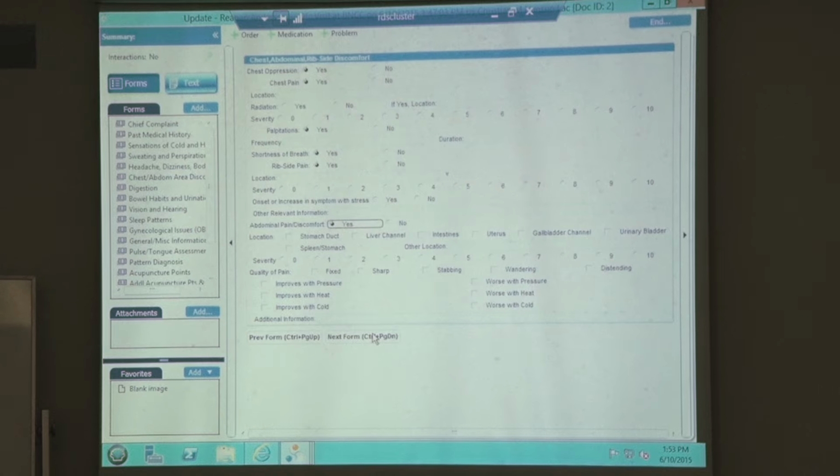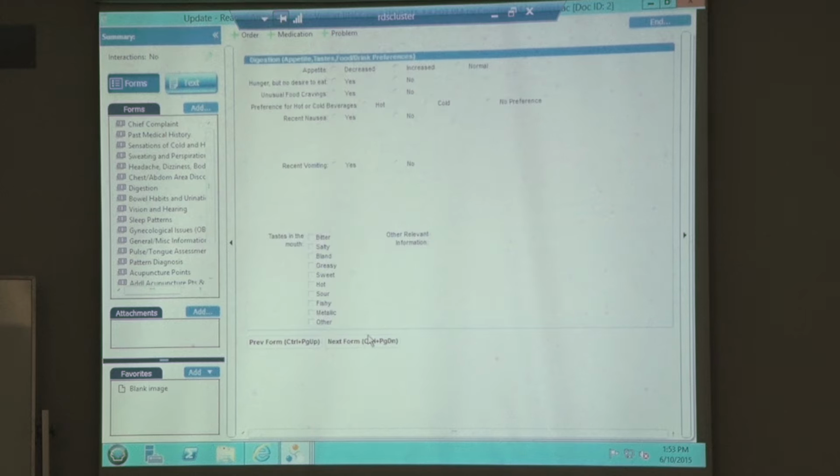This is also designed so that you can be doing this right in the room with the patient, because it doesn't take as much of your attention to sit and stare at the screen and type when you can just be pressing buttons. This is also designed to help prompt you as students to make sure you are moving through all the assessment questions. When we get to digestion, first question, is their appetite decreased, increased, or normal?